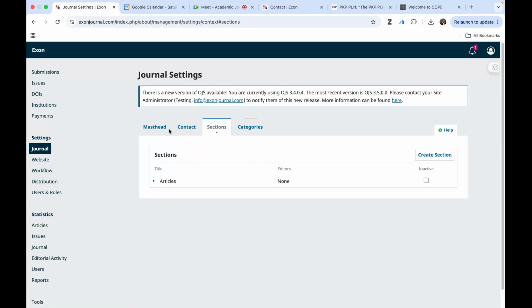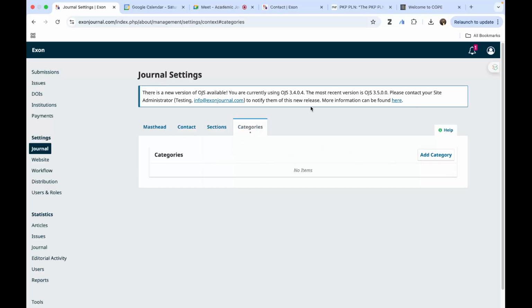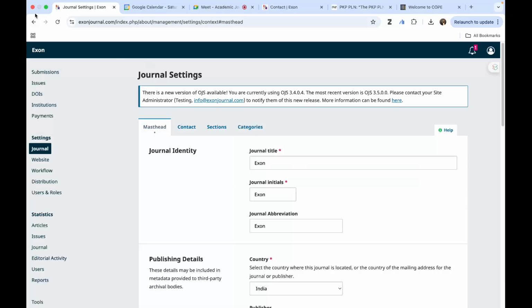This is just like blogging or something. This is a section; sections will not reflect anywhere. Categories, you can add different categories. So these are the important things.